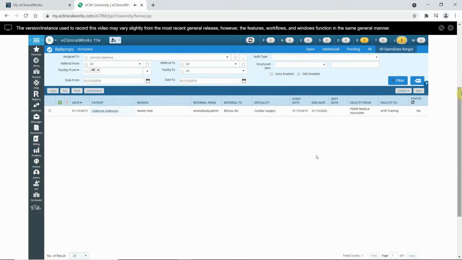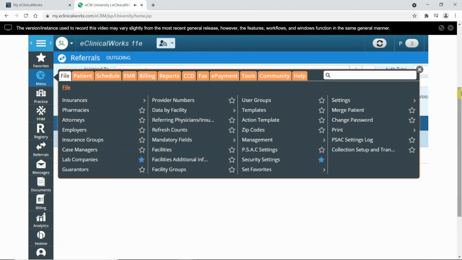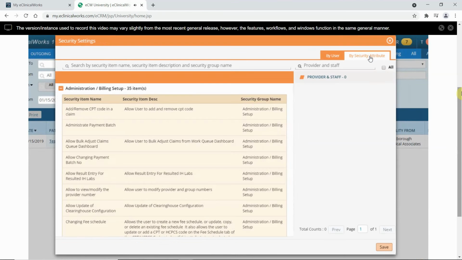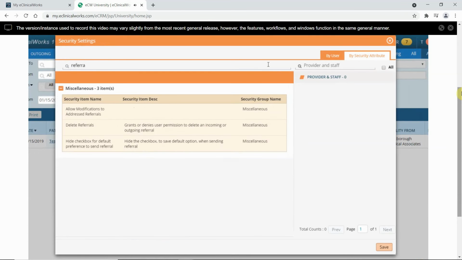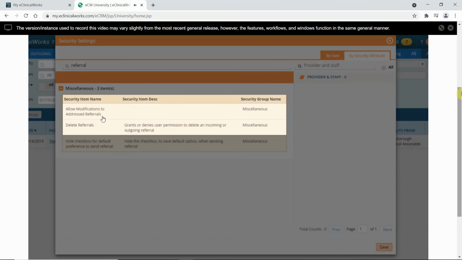For security settings, to access that, you'd want to go to Menu again on the left-hand side, File, and then Security Settings. Switch over to By Security Attribute, search by referral, and the two security settings that would govern the actions that were taken in this video, the Allow Modification to Address Referrals and Delete Referrals.